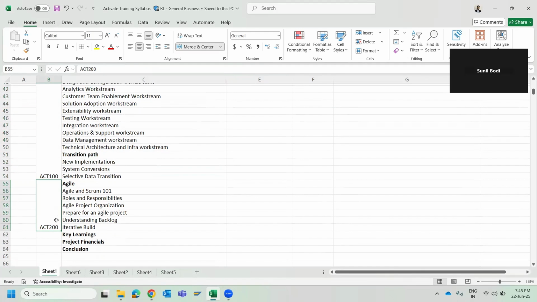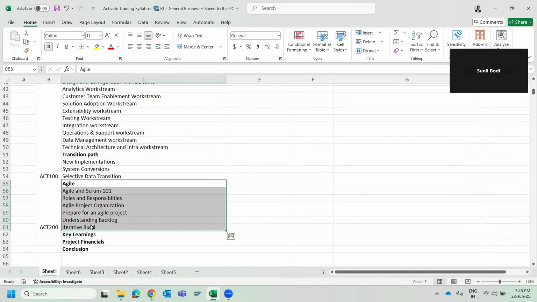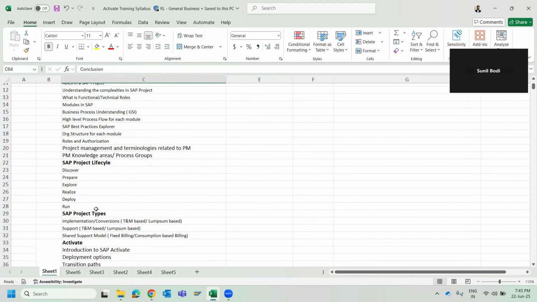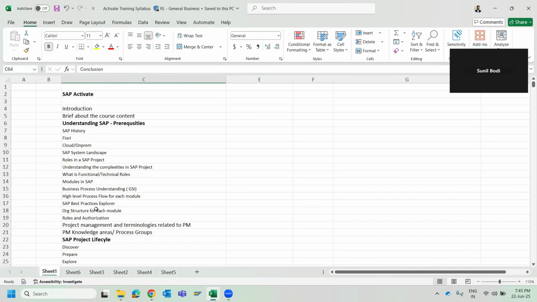Then comes ACT 200, which is completely based on Agile. If you're someone who is already aware of Agile and practicing Agile, you're not going to be spending more time studying this. You'll be able to easily crack these topics, because predominantly whatever comes as part of standard Agile content in any Agile course is what is being covered here as well. Finally, we will also have a session which will cover the key learnings and project financials. We'll go about concluding the session. So this is what you can expect out of the 30 hours of course that we're going to take.